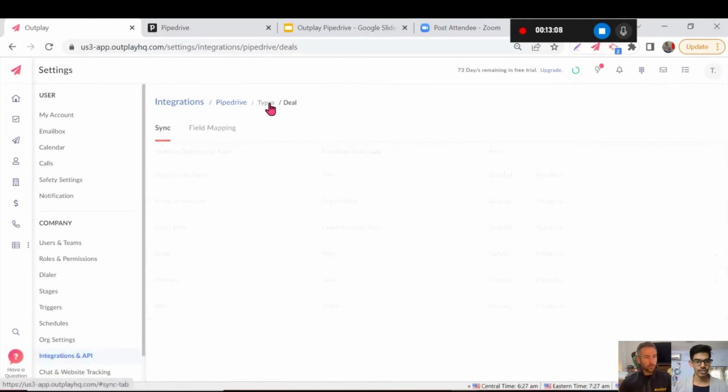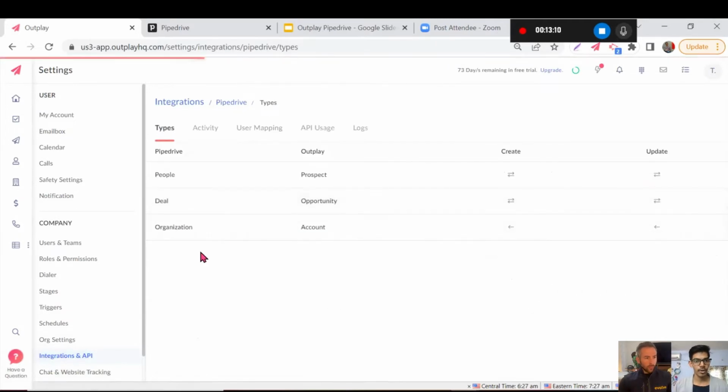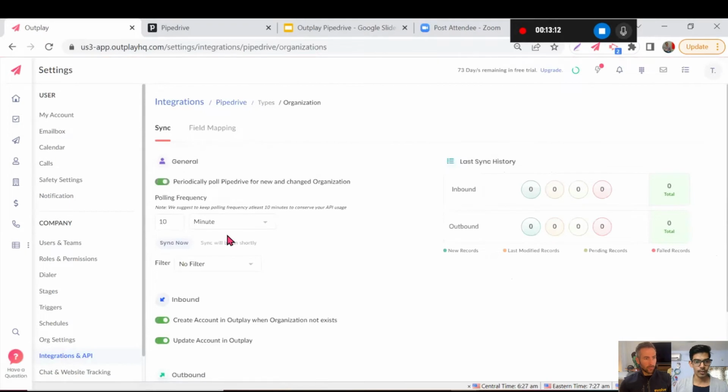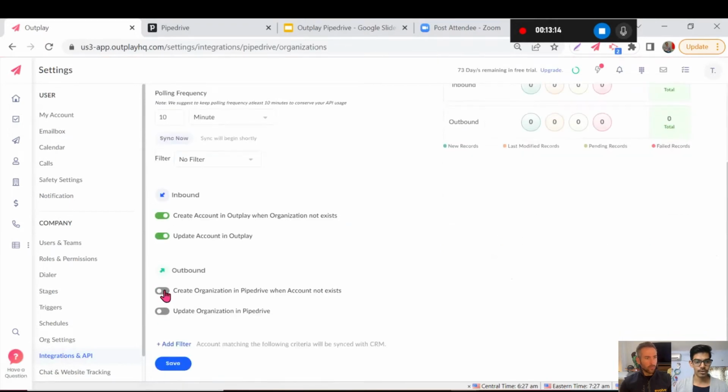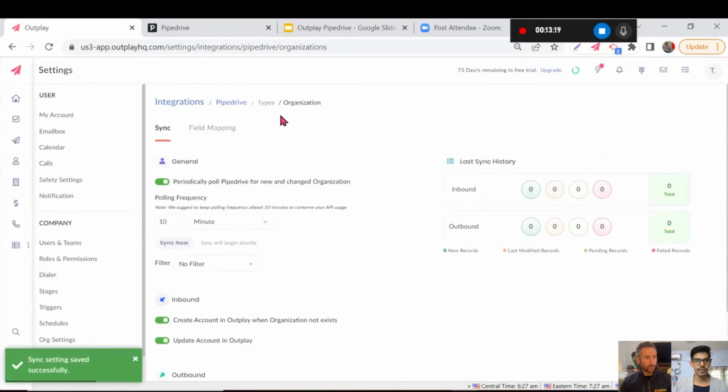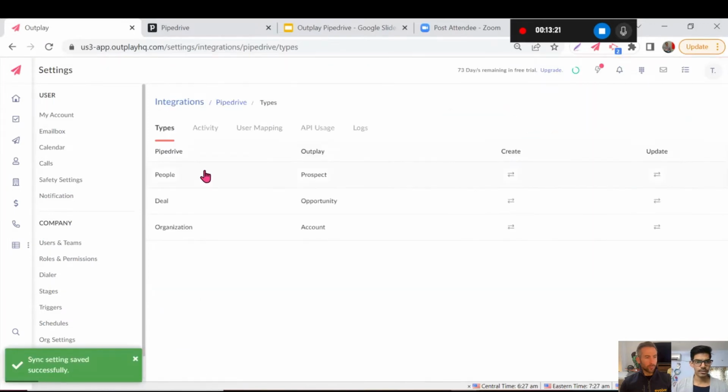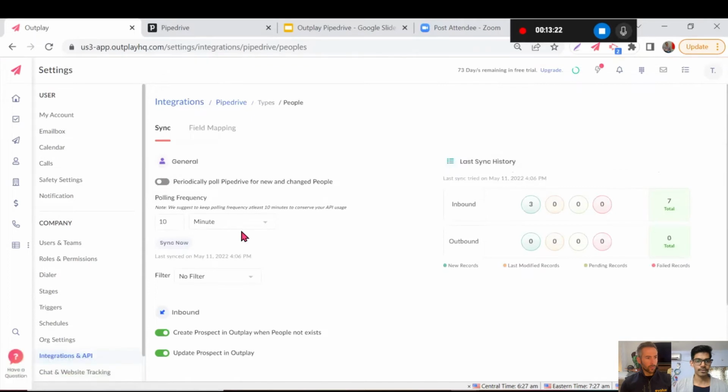Let's jump onto organization and check the same. We have the periodical poll, we have the inbound. Let me turn on the outbound so that I can sync my data in both the platforms. And did I turn on the periodical poll? Okay, let me turn this on.